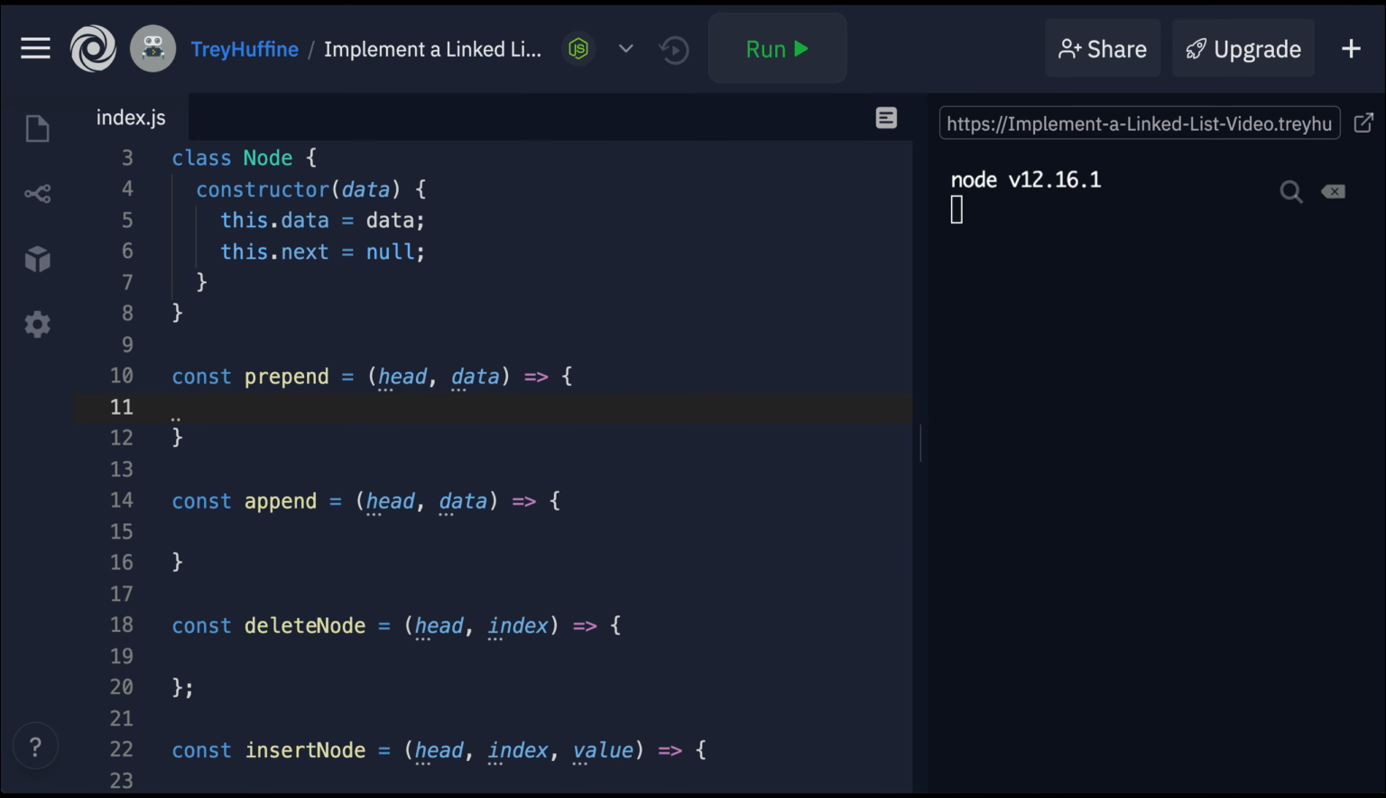And now we're ready to implement our linked list functions. Our linked list is going to be comprised of standard nodes. We'll have a data attribute and a next pointer that always points to the next item in the list. We'll have our 4 functions, prepend, append, delete, and insert. And we can see that each of them takes a head node as one of the parameters. Each function will also have additional parameters depending on the action that it needs to perform.